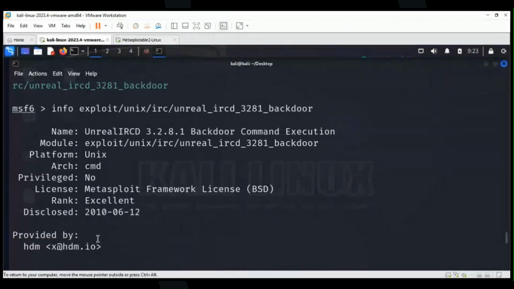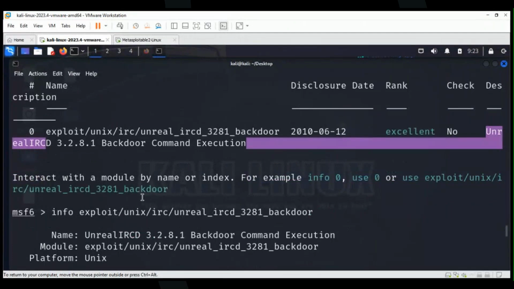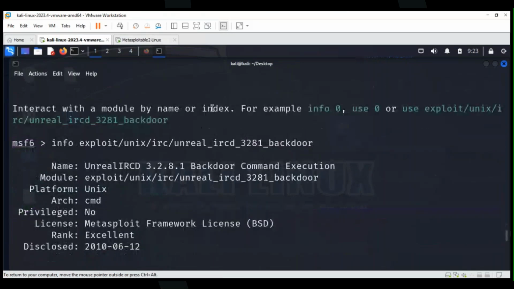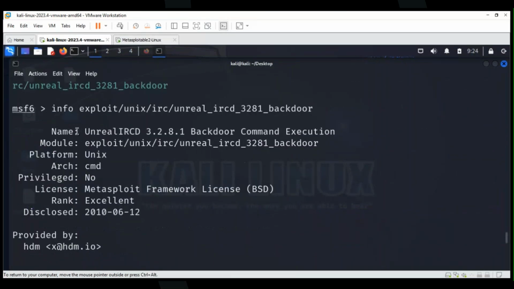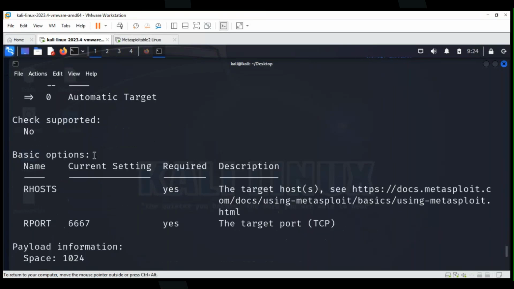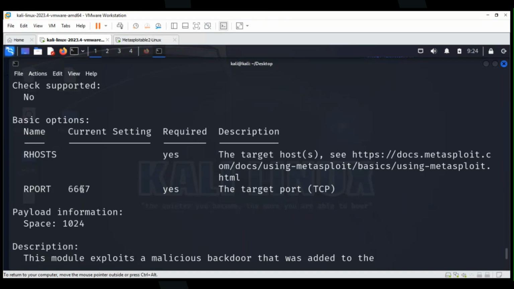Look at this. This is a search result. After the search result, this is the command I have used. And what is the name? Look at this, backdoor command execution. The module is going to be an exploit, the platform is the Unix operating system, and the license is the Metasploit Framework license, and so on. The ranking is excellent to get that advantage. And look at this, RPORT is already configured, but I have to set RHOST.